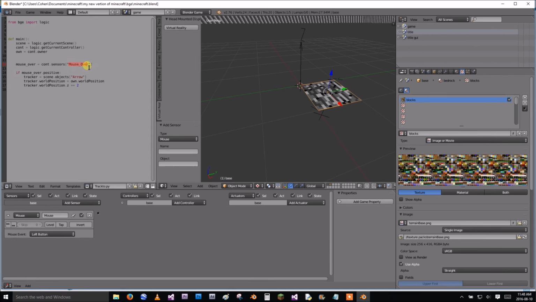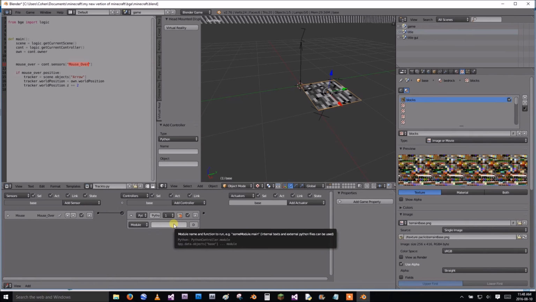The text right here. Control C, Control V. I'm going to make it a positive and mouse over. Then I'm going to add a Python controller. I'm going to make it module and Control C, copy the name with Control C, and then Control V, put it in here, and take out the extension .py, leave the dot, or add a new one, and type in .main.